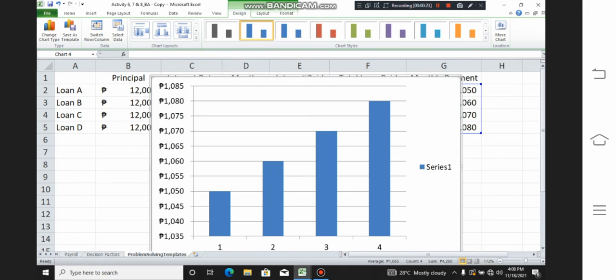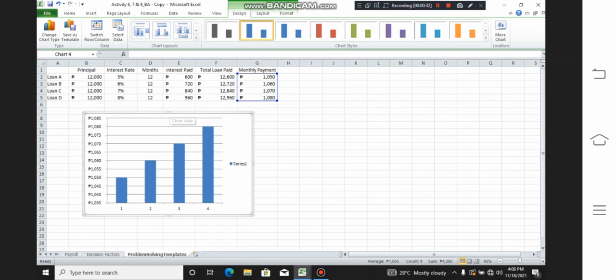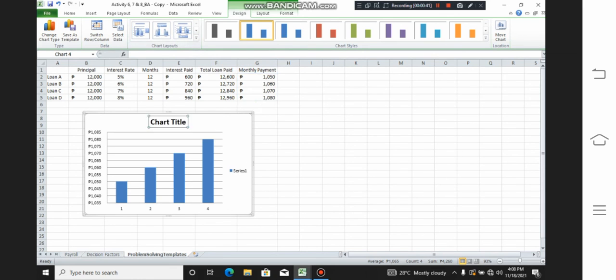We choose this and then we could choose this to have the title, which is monthly payments for 12,000.